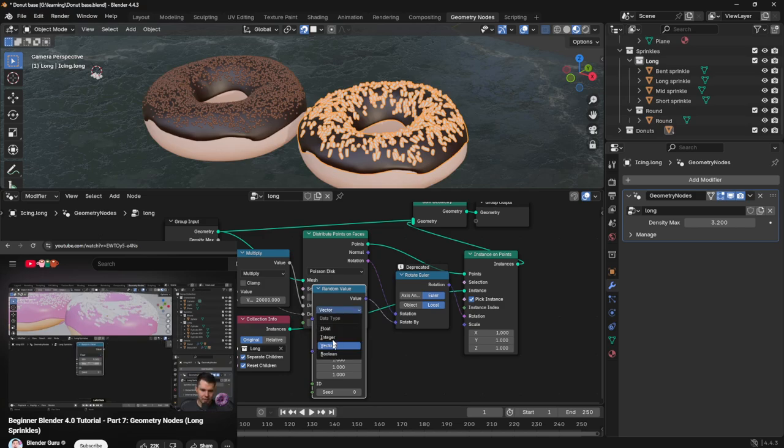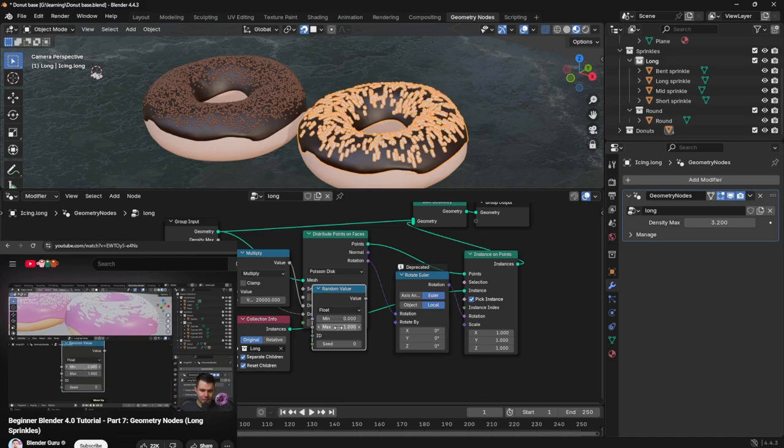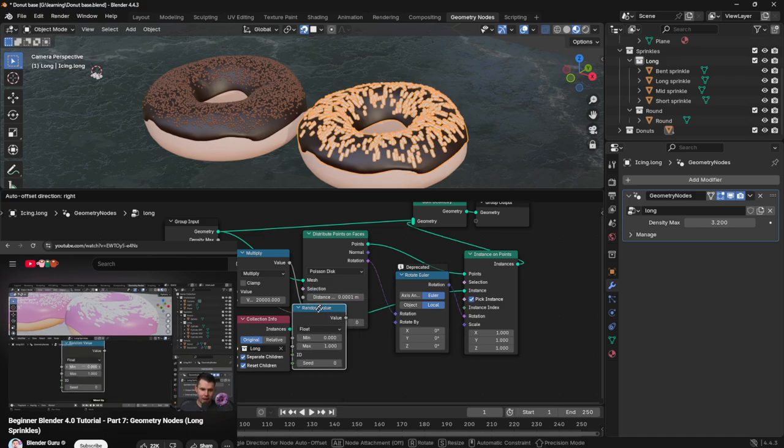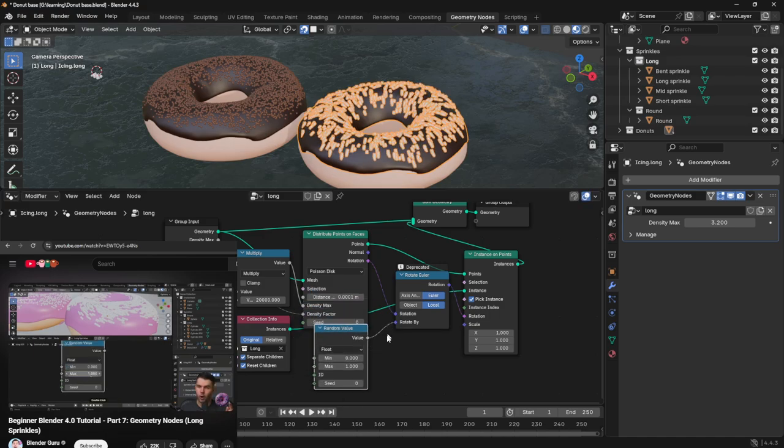It's actually easier to understand it from a float point of view. With the random value, if it's in a float state, it's going to generate a value from 0 to 1 on each point. So if you've got like 10 points, one of them is going to be like 0.015, one of them is going to be like 0.92, and one's, whatever.